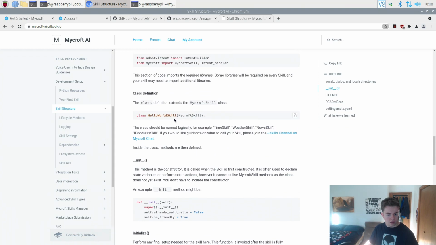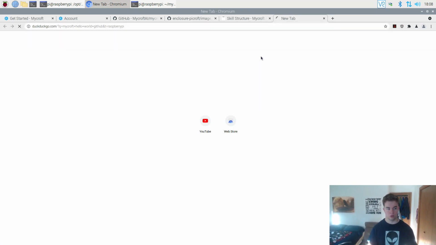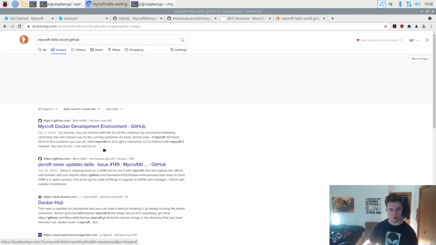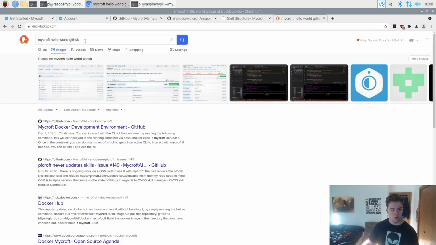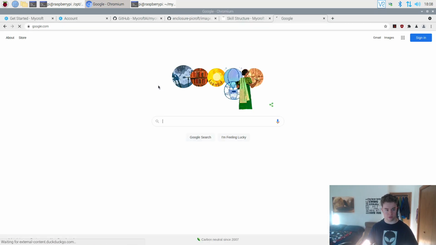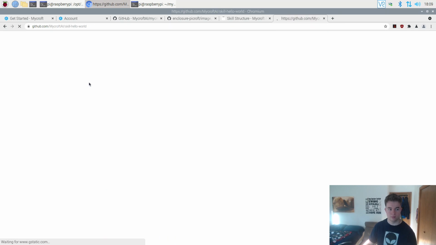Why don't we look at the hello world? I think there's a sample with hello world that we can see kind of how the script is supposed to be structured. Why was that not a good search term? I'm gonna see if Google does any better with this. Interesting, Google gave me better results than DuckDuckGo.